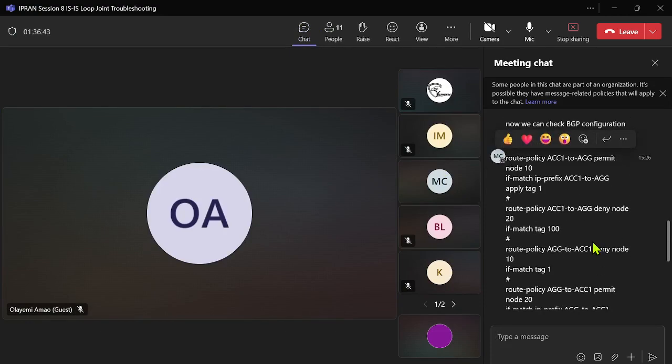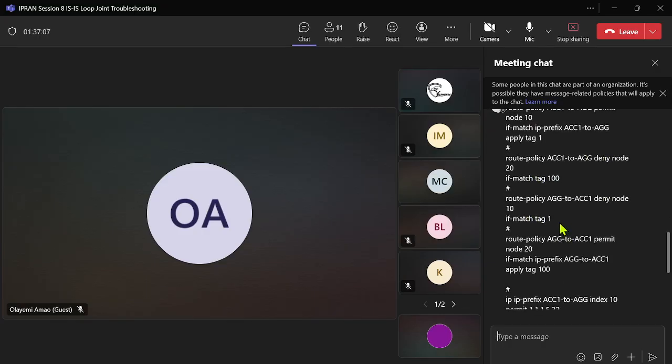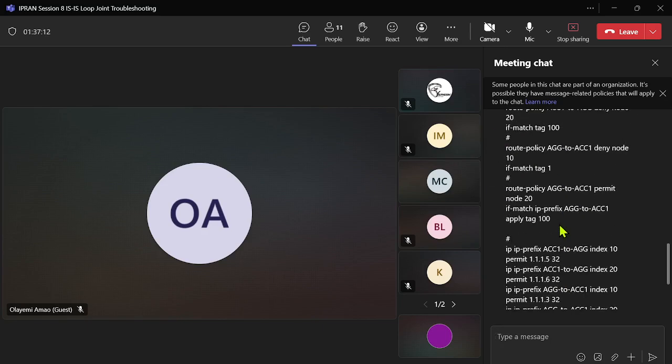So Michelle is suggesting that we edit the route policy for access to aggregation and also aggregation to access. We match the prefix access1 to aggregation and we apply tag 1, and then access to aggregation deny or 10 if match tag 100. Okay, route policy. Maybe Michelle, you can explain to everyone what the script is doing so that they are on the same line, if you don't mind.